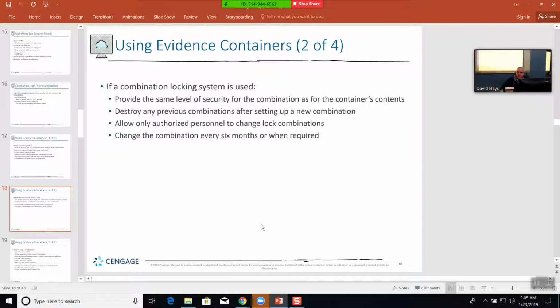Combination locking systems used should provide the same level of security for the combination as for the container's contents. No need to have a huge level of security if what's inside isn't secure. Destroy previous combinations after setting up a new combination. Allow only authorized personnel to change lock combinations. Change the combination every 6 months or when required.